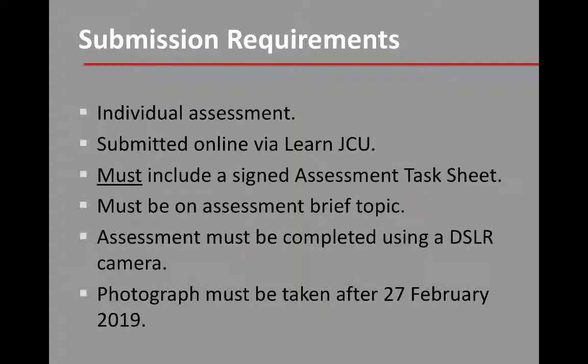So with the assessments, it's an individual assessment, so don't do it with your friend. Even if you travel together to shoot in a location or whatever, make sure that your work is substantially different. All work is submitted online via LearnJCU on that assessment tab, and the work must include a signed assessment task sheet. Now you'll find this on LearnJCU as well in the assessment folder under the Learning Resources tab.